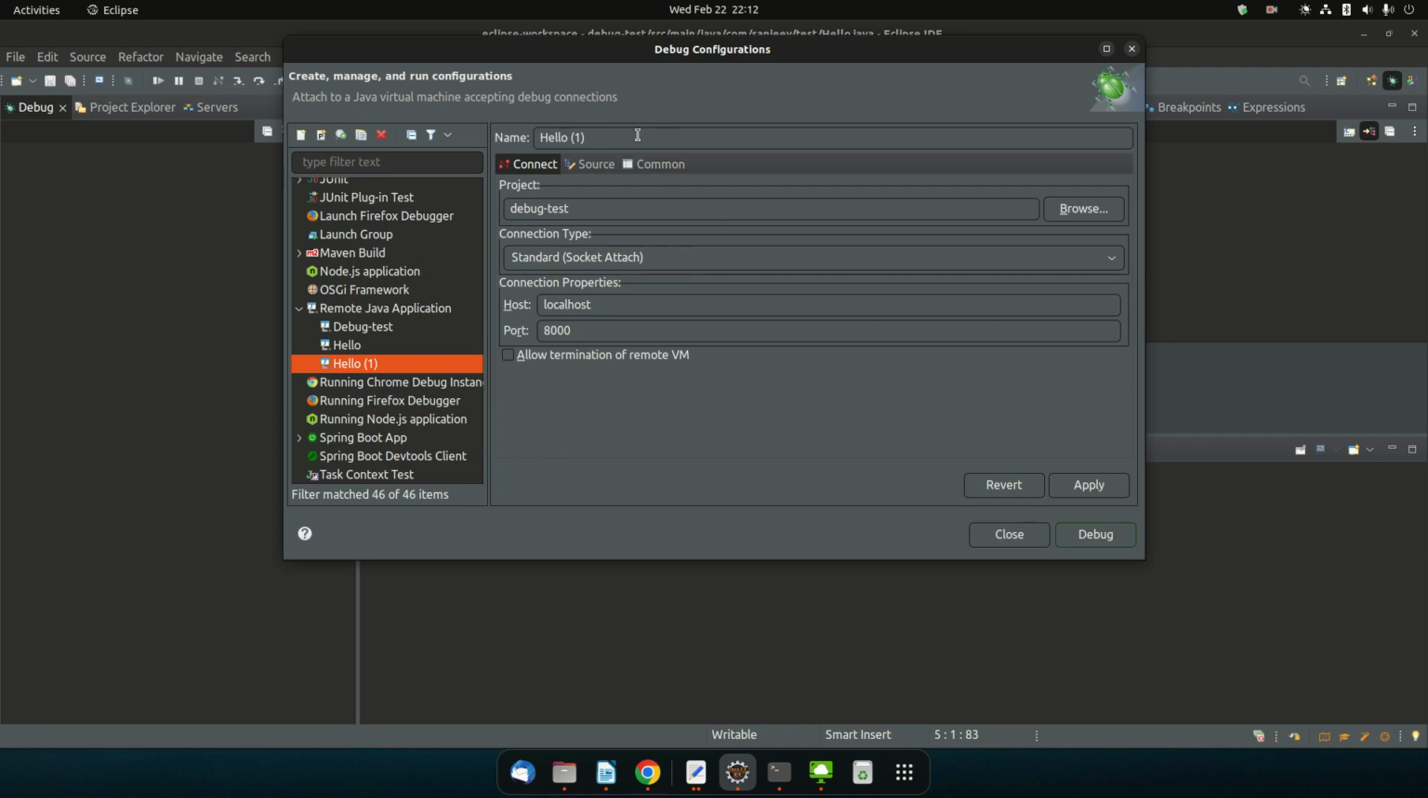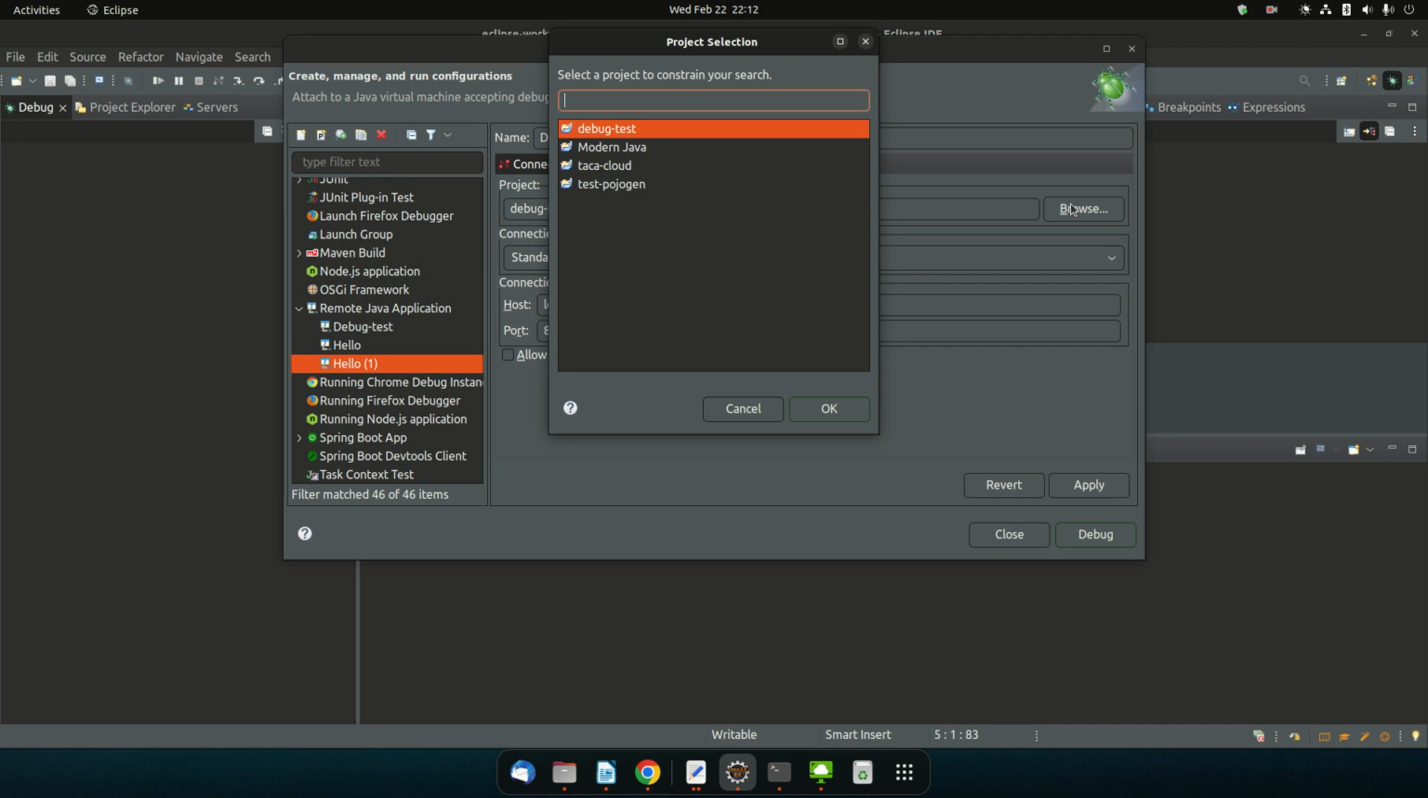So let's understand what each of these means. So name, let's just give it a name that we can associate with our project. In my case, the project name is debug test, right? And I already have a setting for that, so I'm going to say debug test 2, right? That's the name of my setting. It'll automatically choose a project that's available in your workspace. You can obviously change it, right? You can change it to whatever project in your workspace your code is that you want to step through, right?